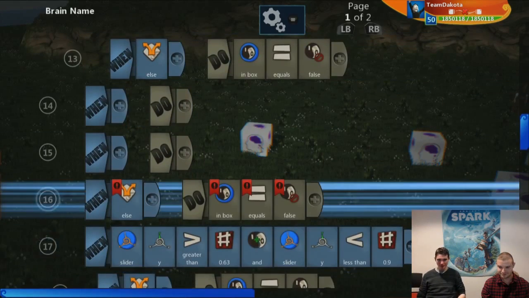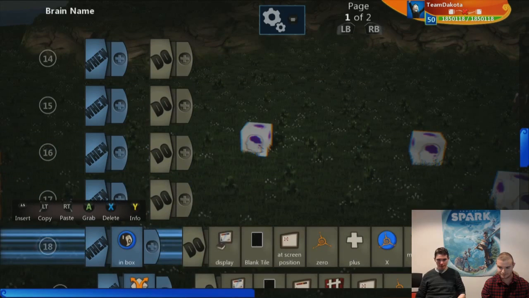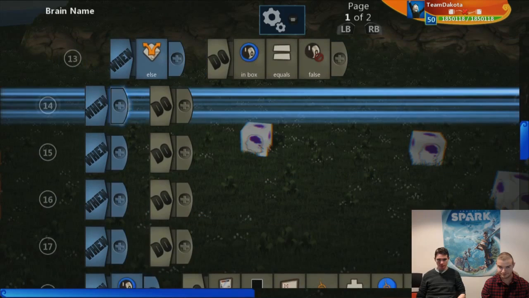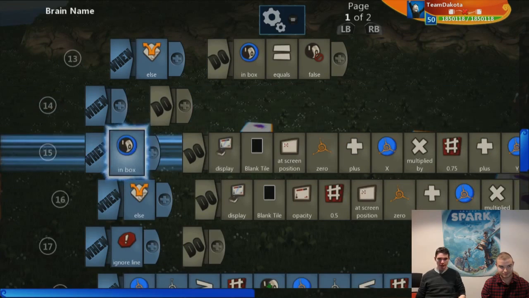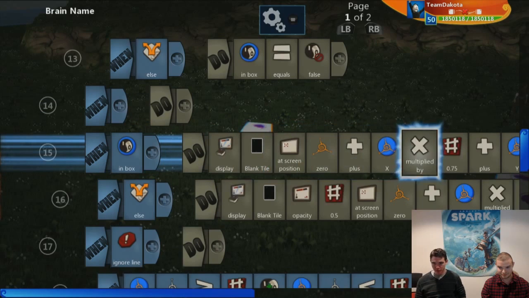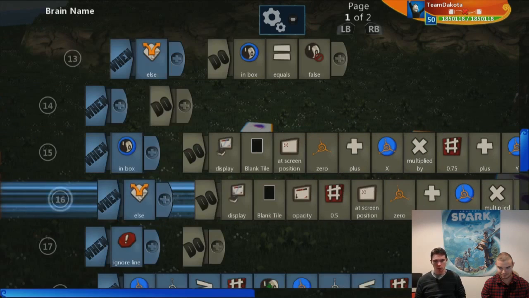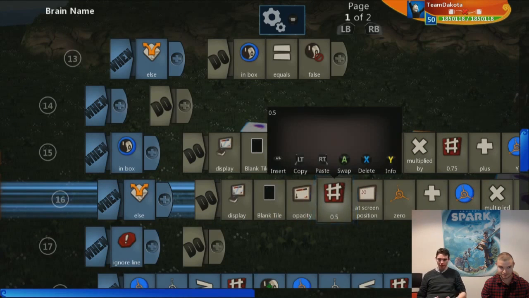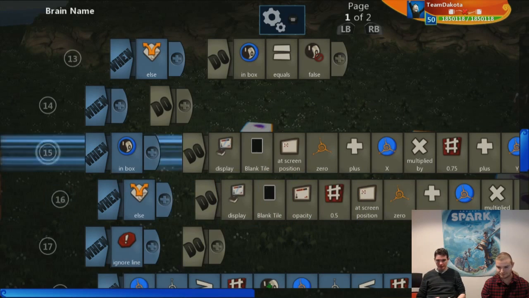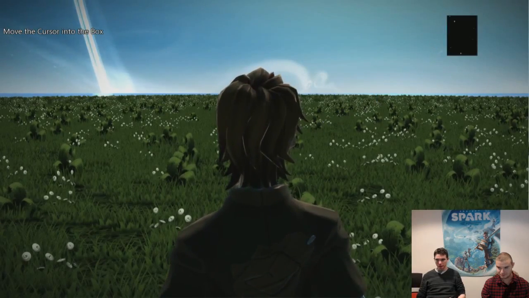So this just makes it so that it's fine. And then I can delete all this stuff. I simply have right here, when inBox, so when this is equal to true, I display the blank tile at the same screen position as at. And when it is else, or equal to false, I display it with an opacity of 0.5. Right now, you guys have been seeing it with an opacity of 0.5. But now when it's inBox, it will be completely no longer see-through. And I have my cursor behind it.